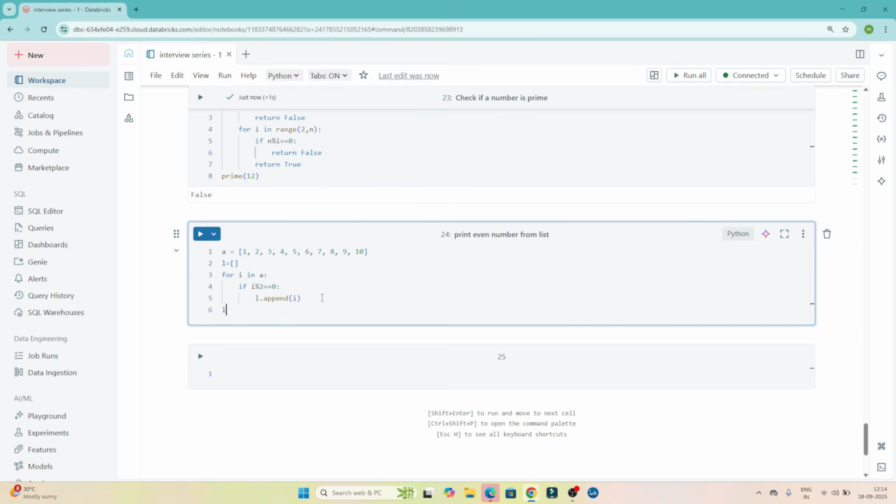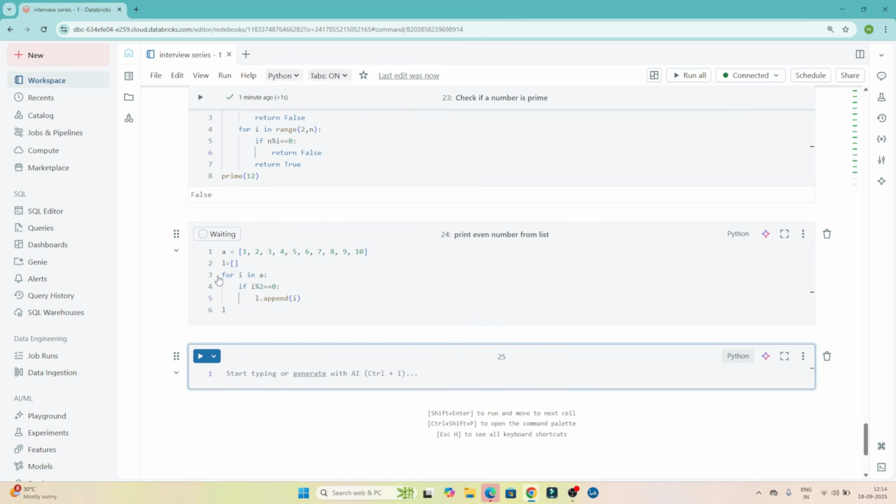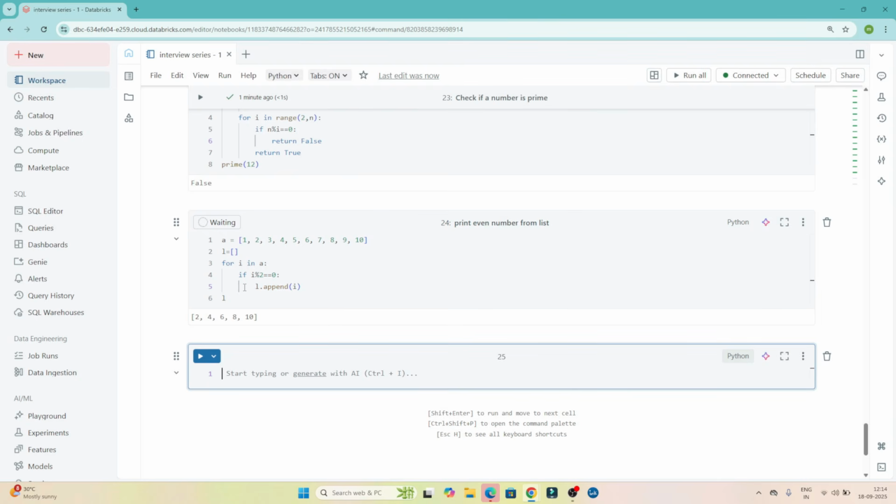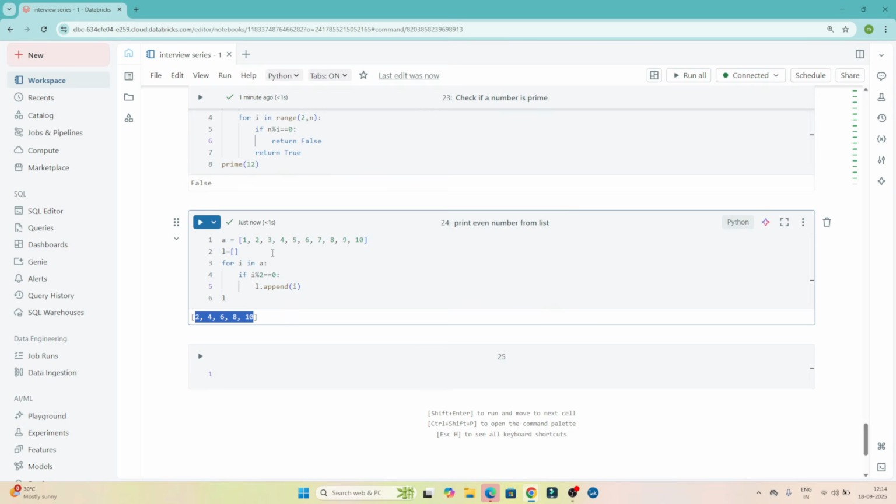Let me execute and see whether it's working or not. We are checking if a number is divisible by 2, meaning it is an even number, and we are storing it here. So 2, 4, 6, 8, 10, you can see these are the numbers.